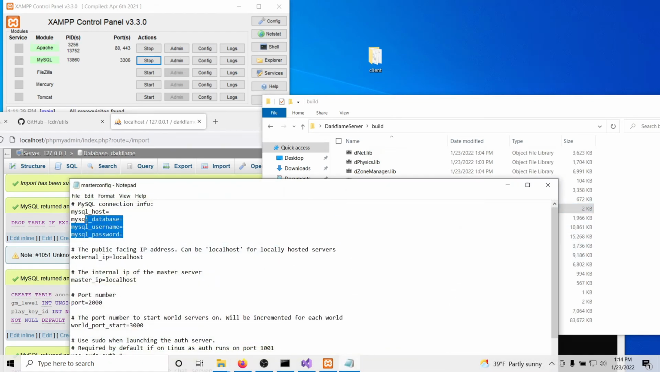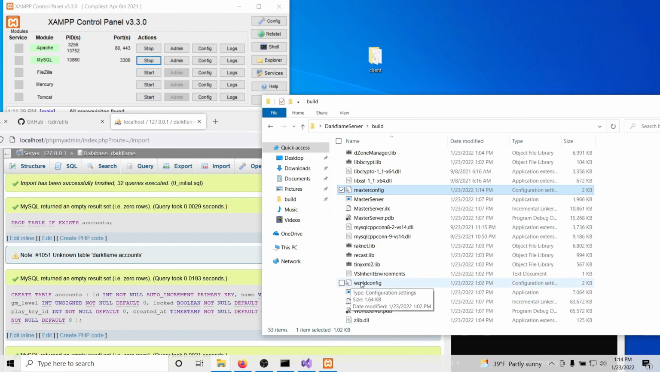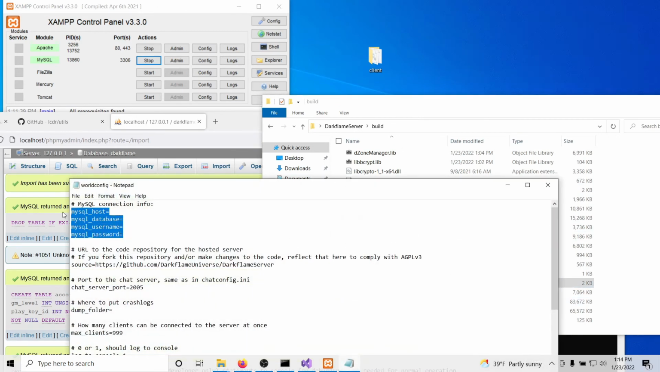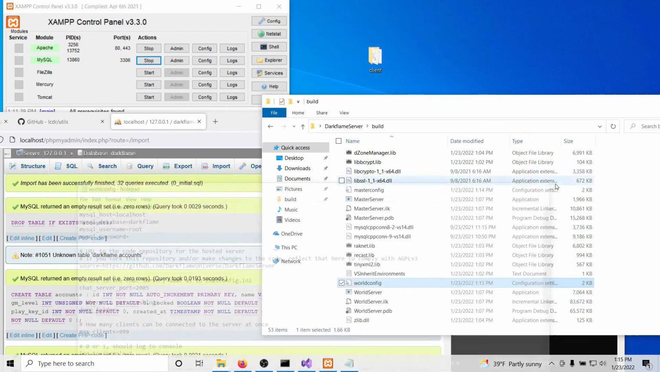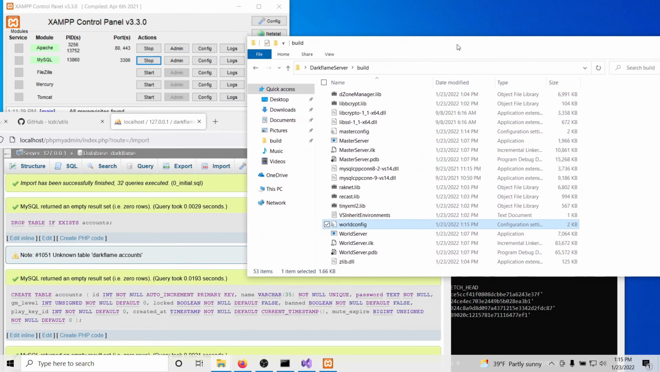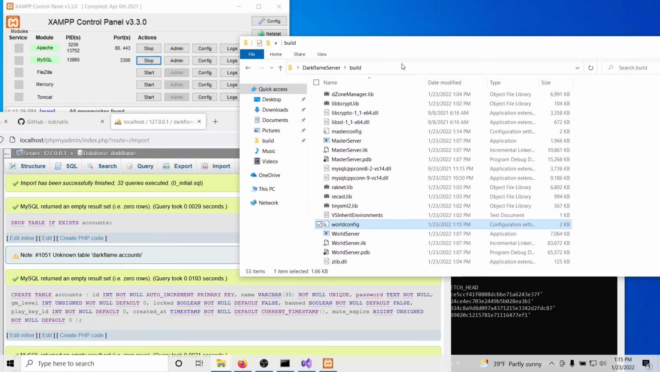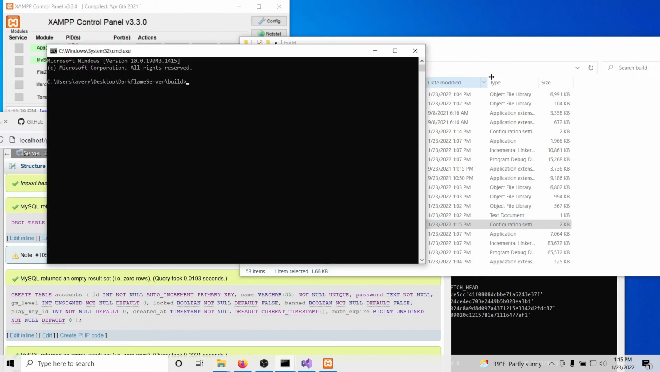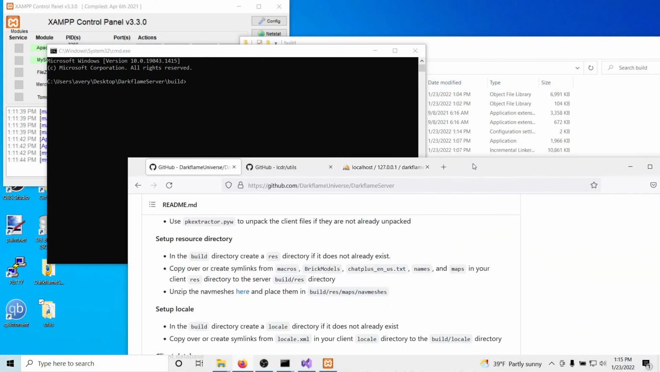We're going to go to master config, copy paste that, save it. We're going to go to world config and then copy paste it and save it. And then we need to make an admin account for us to actually log into DOU. So I'm going to open a command prompt in here. And this is outlined in the README as well.